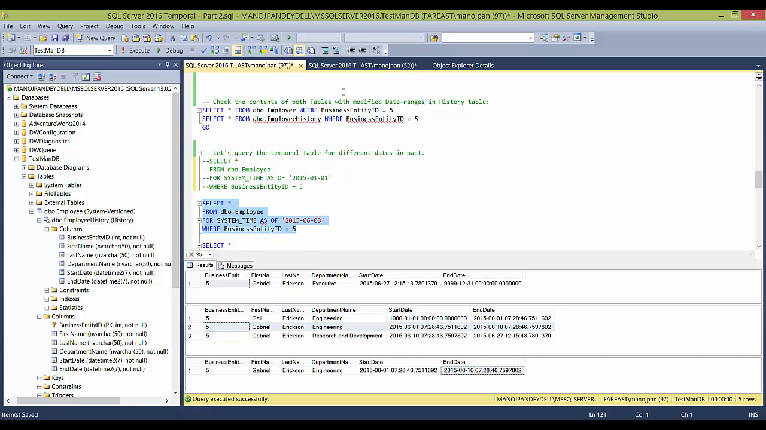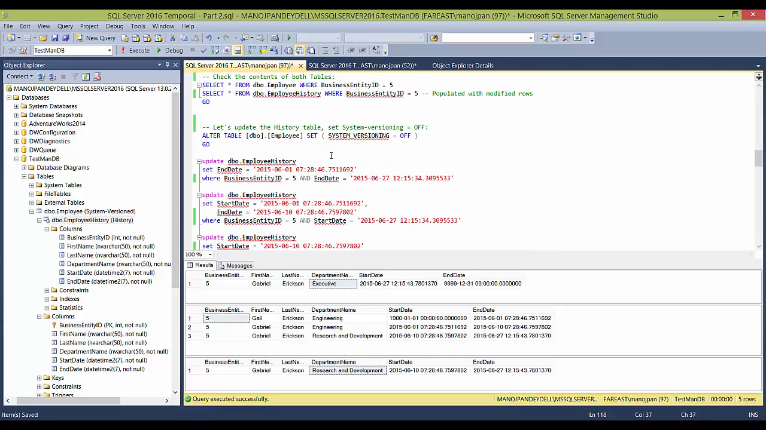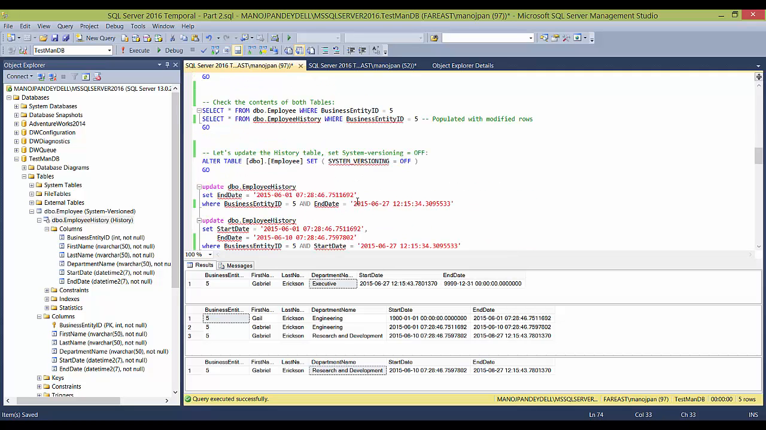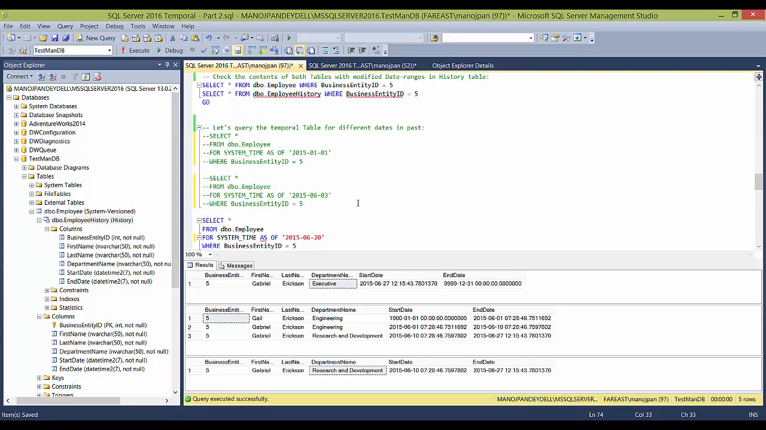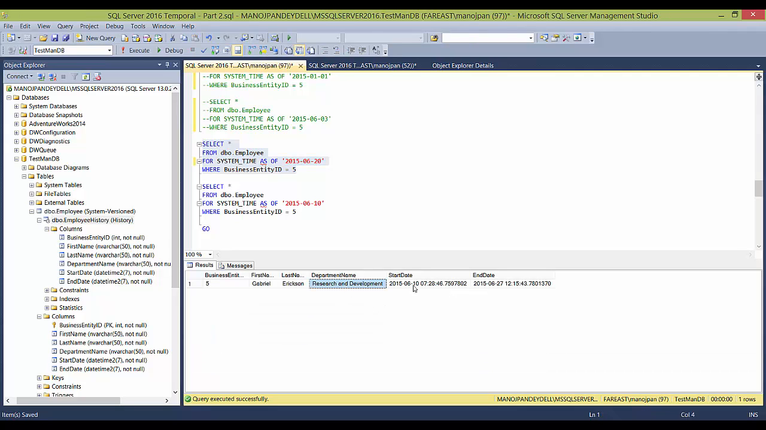Okay, now I'll again comment this out and let's check the third select statement. I'll modify it to 20. So how did the data look on 20th of June, right? It shows me Gabriel Erickson, Research and Development, right? And the validity of this data is 6th of June to 27th of June, because I updated this Research and Development to Executive today. If you can see the above query here, this was the last update on department name. It was changed to Executive today, but on 20th it was Research and Development, right?